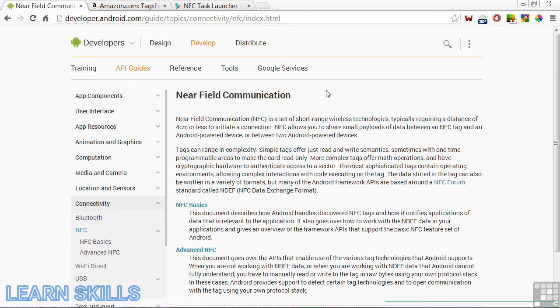More complex tags offer math operations and have cryptographic hardware to authenticate access to a sector of the tag. The most sophisticated tags contain operating environments, allowing complex interactions with code executing on the tag. The data stored in a tag can also be written in a variety of formats, and many of the Android framework APIs are based around the standard called NDEF, or NFC Data Exchange Format. So, with that as a background, let's take a look at an NFC demo.